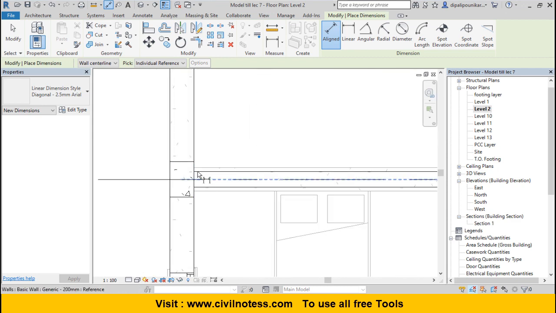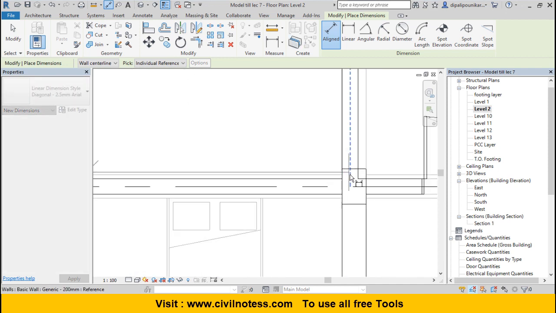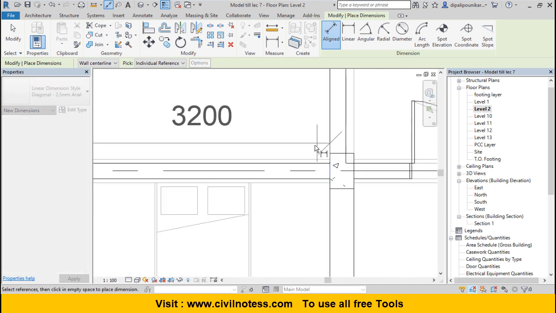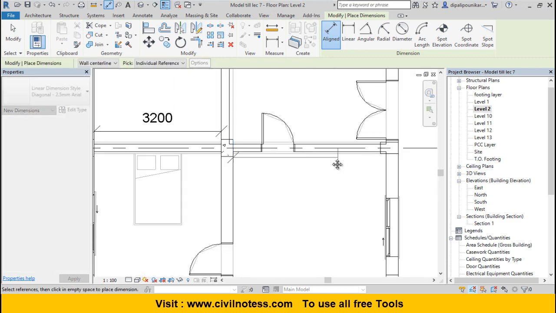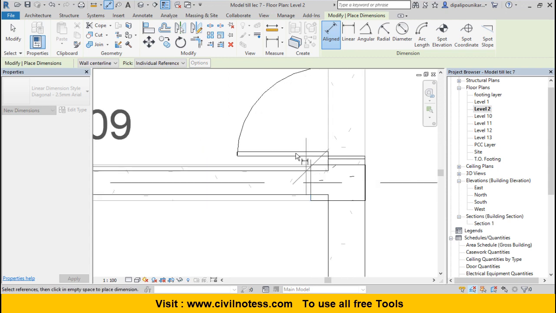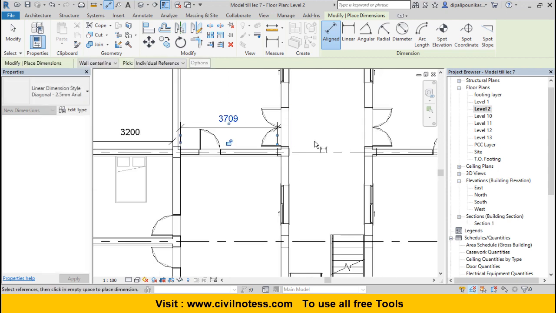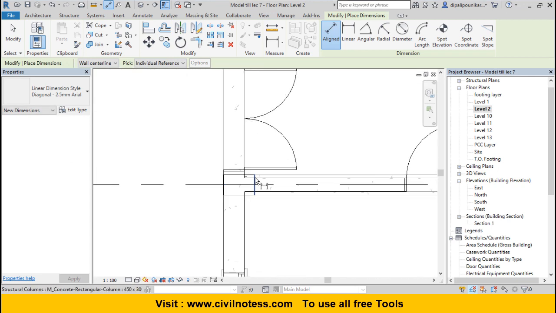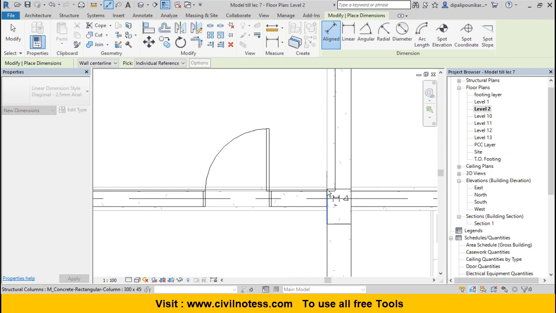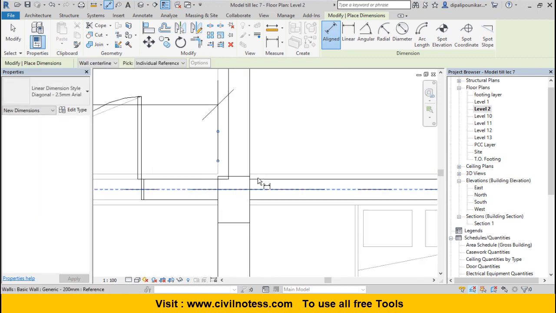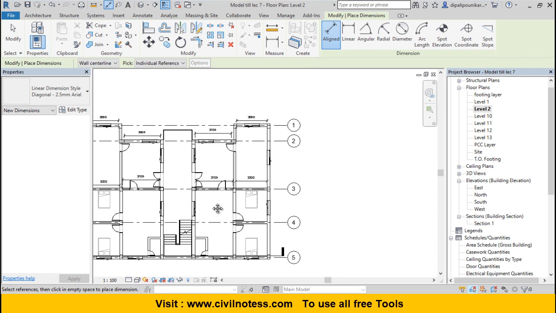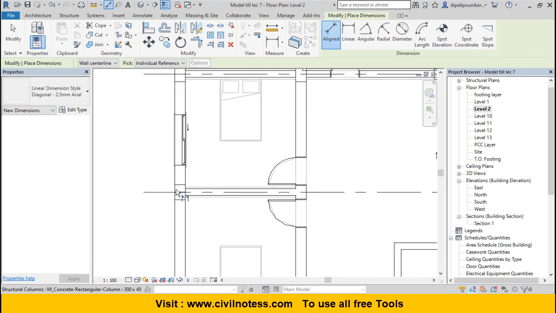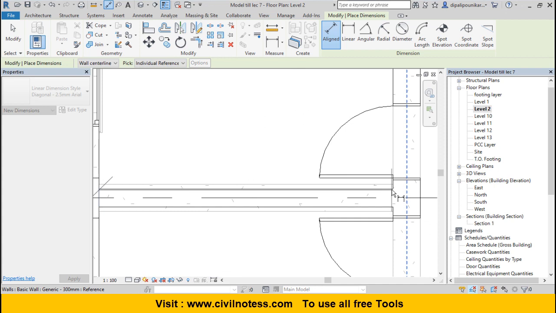Now I'm going to select from this portion to this portion, one of these distances, then from this point to this point, right? After that, similarly, from this point to this point, then from this point to this point. So this distance we also gather. Now we require this particular distance.